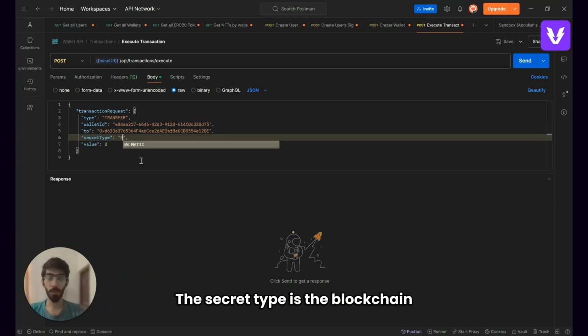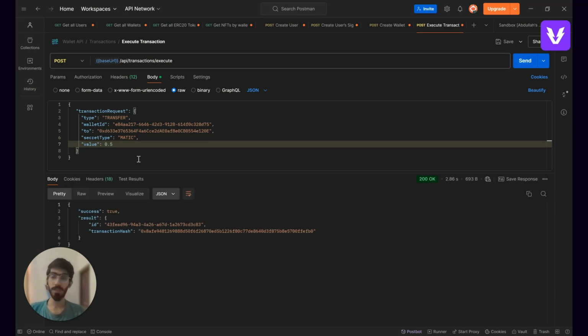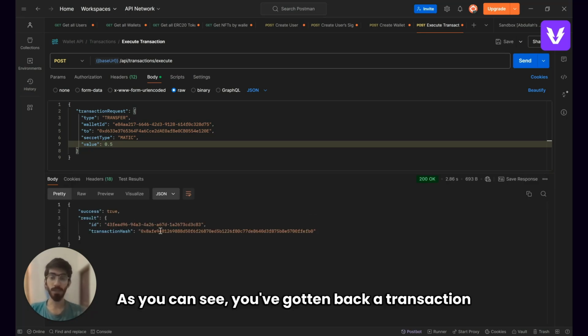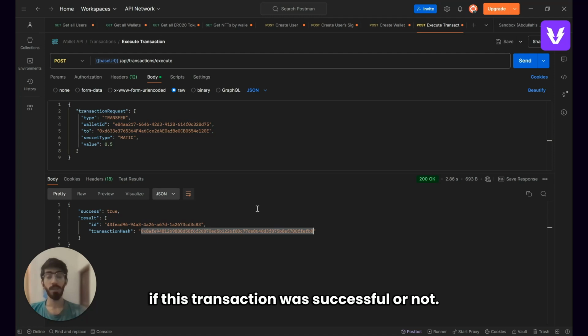The secret type is the blockchain of the transaction, which is MATIC, and the value I'm just going to specify 0.5. Let's go ahead and run this endpoint. As you can see, you've gotten back a transaction hash, which you can use in the Explorer to verify if this transaction was successful or not.